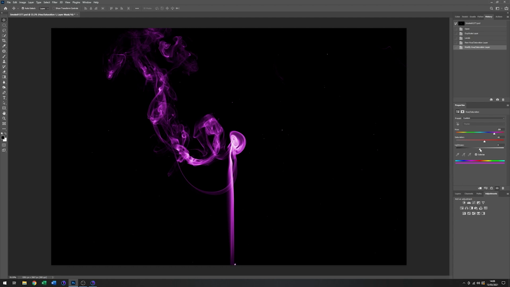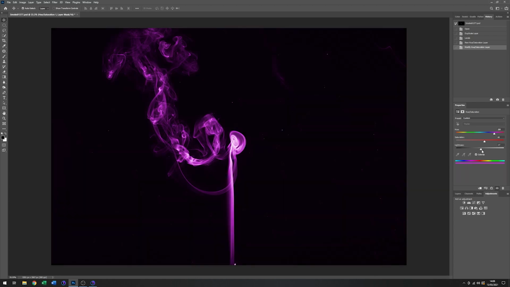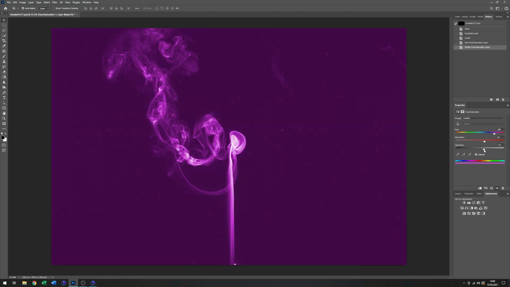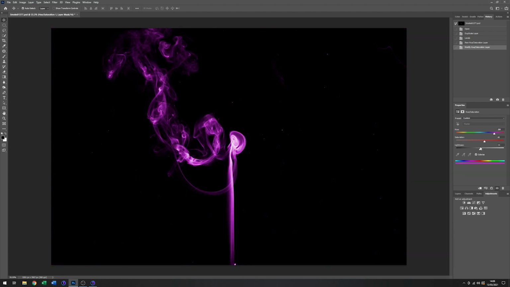I wouldn't go as far as moving the lightness on this, because you can degrade the background quite severely. For instance, if I just wind this up a little, you can see that I can colour all the background, which I don't really want to do. If anything, I want to take the background down a little. So I will just take that down ever so slightly, like so.